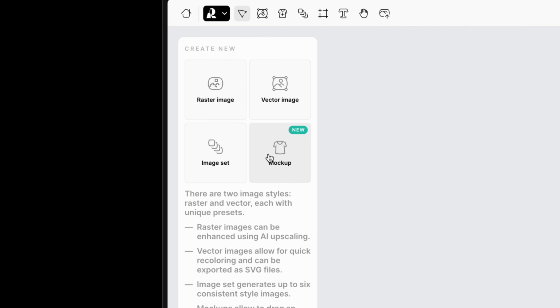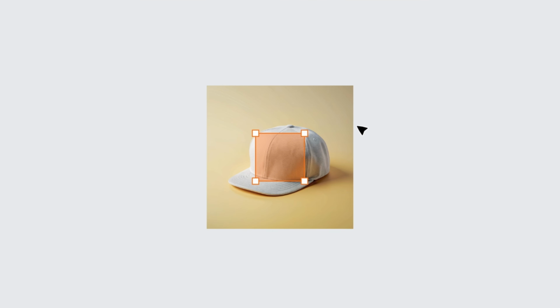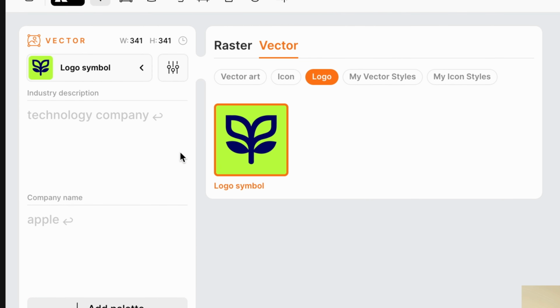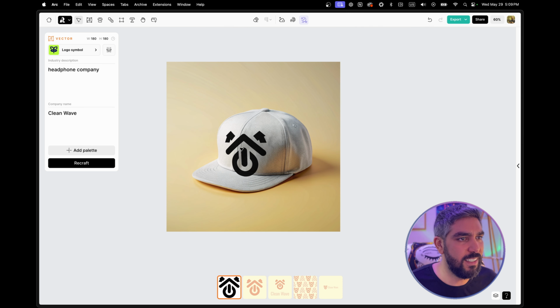You'll notice you have a new option here for mockup, and this will allow you to create a product that you want to mock your logo onto. You can say a hat, for example, and it will give you a hat, and then it will give you a new square inside where you can create your vector art. So if you don't have a logo, you can go ahead and create a logo right there. So there it gives you a logo, so you have the option to move it on any angle or surface inside of this product photo.